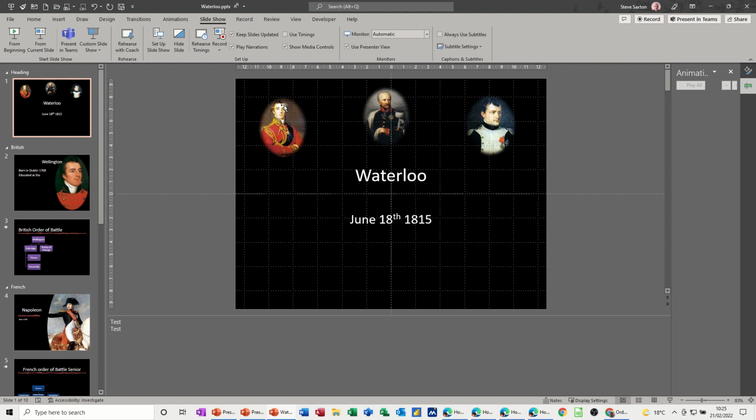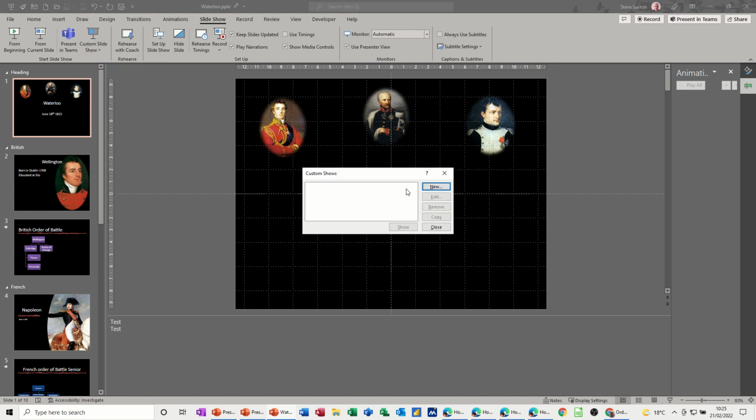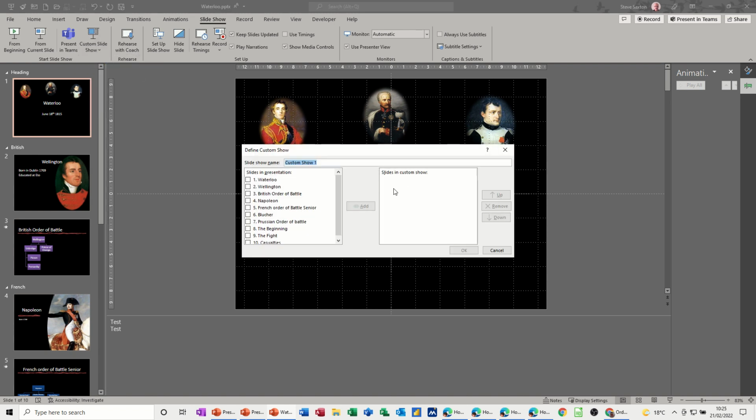Now to do that, you need to go onto the Slide Show tab of the ribbon and then Custom Shows. So Custom Shows, New. I'll call the first one Wellington, and then you need to add the slides that you want to appear. So I'll tick the title slide, Wellington, Order of Battle for the British. So those three slides, and then these three. All of them are going to have these three, but the first three are going to be slightly different. So add that one.